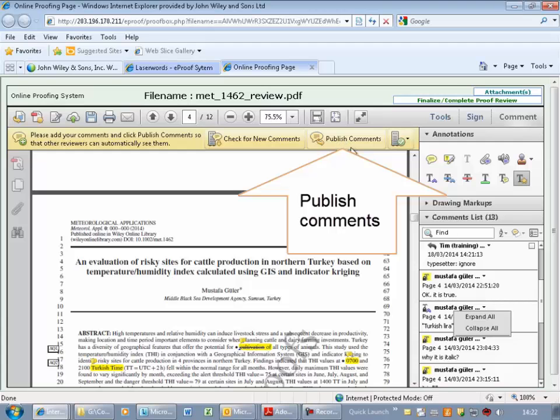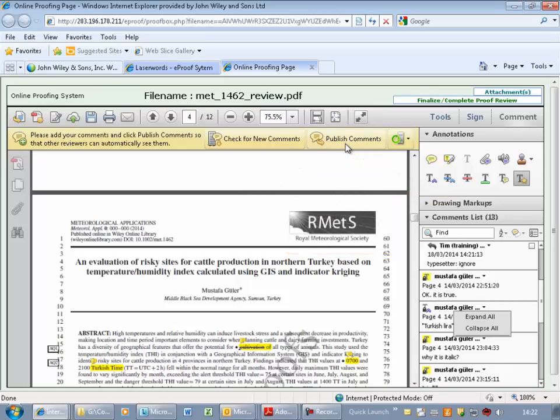And I don't know if you noticed, before this button was grayed out, but now we can use the button because we've got some new comments in there. So I'm going to press publish comments. And again, the server symbol's whizzing around and it tells us that it's uploaded 3 new comments.